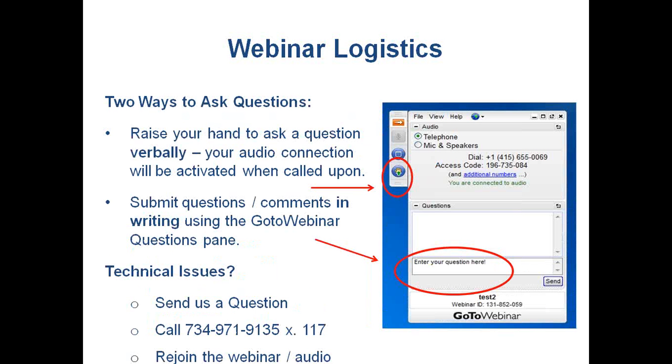We will have time for questions at the end of each training module today. If you prefer to ask a question verbally using your audio connection, you may click on the hand icon to raise your hand, which is the lowest icon on the left-hand side of the toolbar. At the end of the presentation, we will let you know when your line has been unmuted to ask your question. Or you may submit a question in writing at any time using the questions pane, and we will respond to them at the end of each presentation.